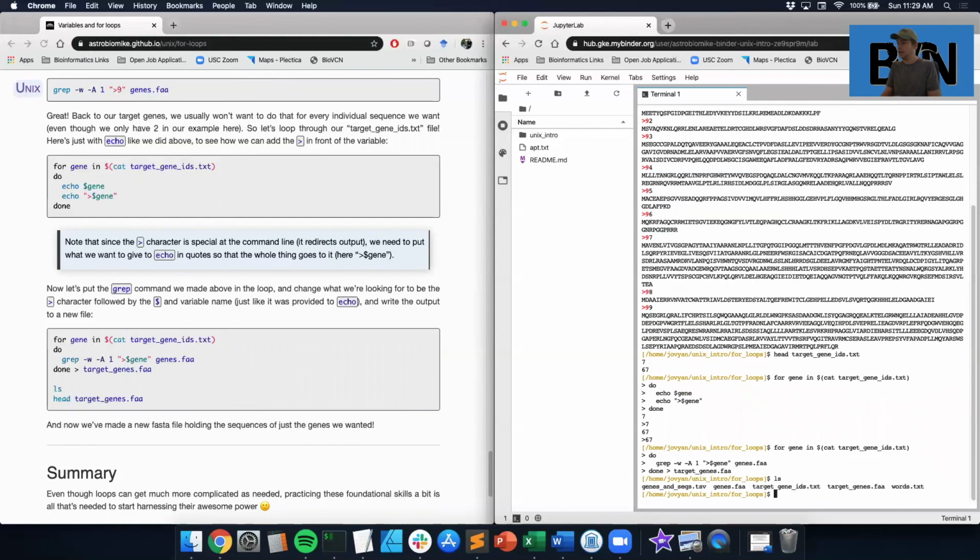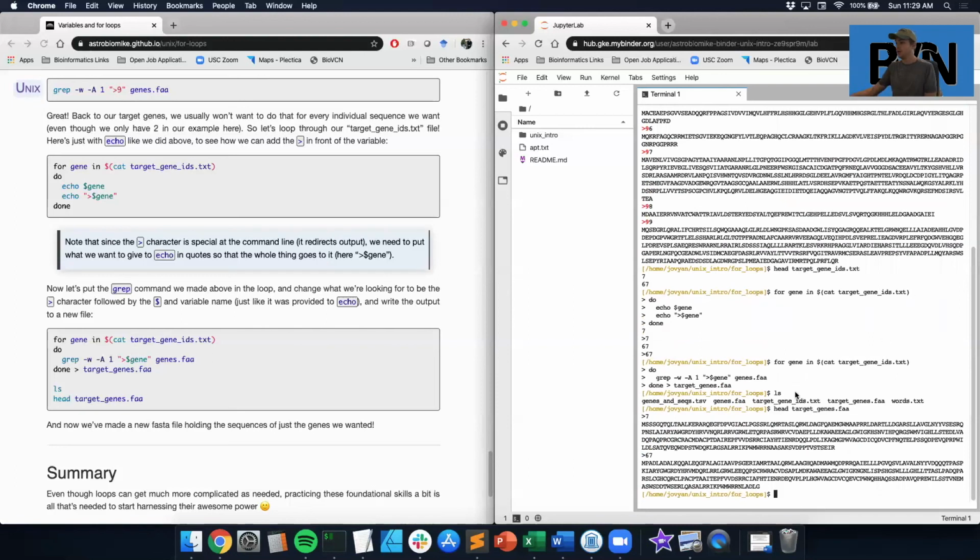And now we're going to hit ls. We'll see there's a new file that we've added, targetgenes.faa. And if we hit head targetgenes.faa, we took our target gene IDs, we parsed through our file, and then we generated a FASTA file that only has the 2 sequences that we're interested in.